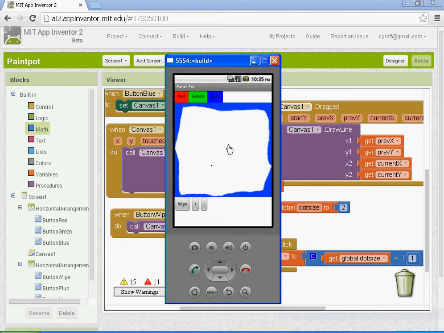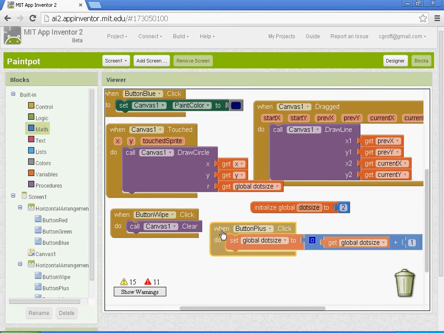So I'm going to open up my emulator. I'm going to hit the plus button, and each time I hit the plus button, it's going to get bigger by 1 pixel in size.